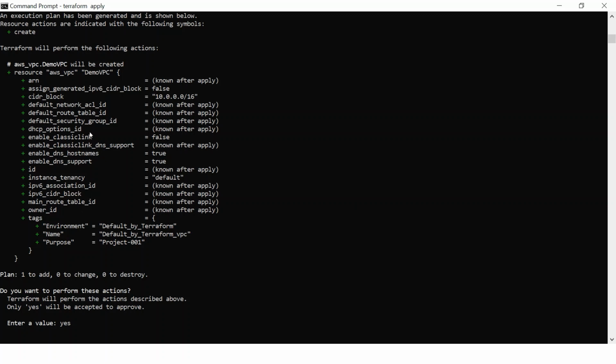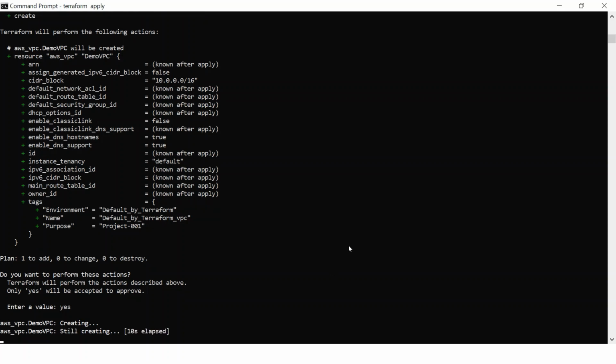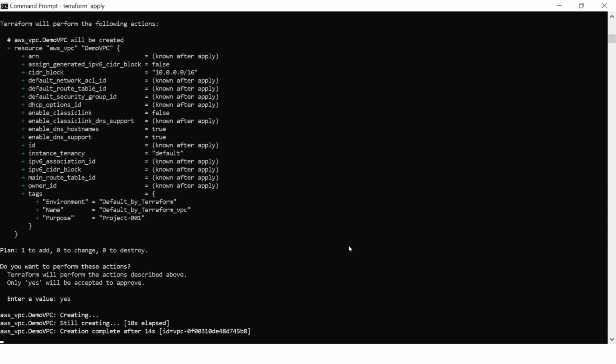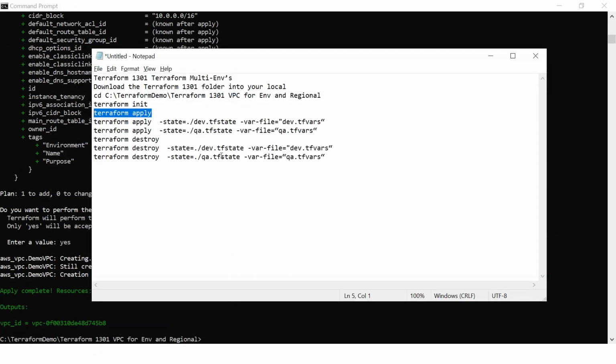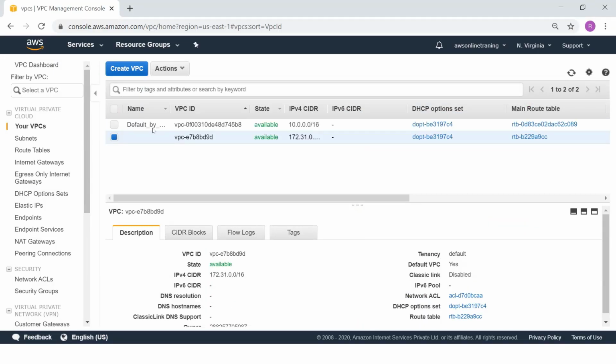So one resource will be created with a CIDR block 10.0.0.0/16 and the default name given by Terraform. Yeah, it's created, and we can see it from the GUI also. Let me refresh. So this is the resource we created, where the CIDR block is this, and the name is whatever we mentioned, default by Terraform.